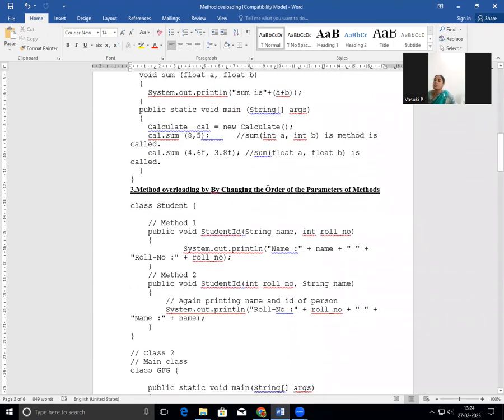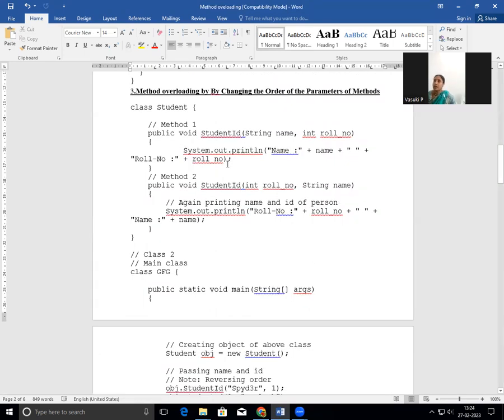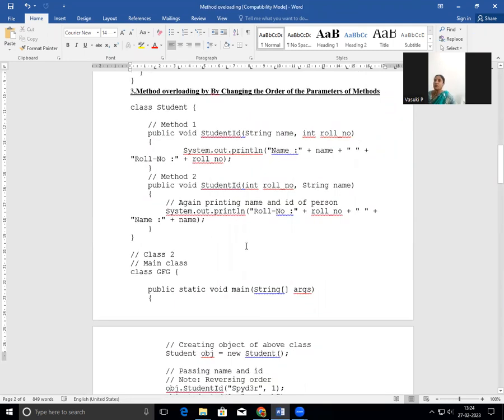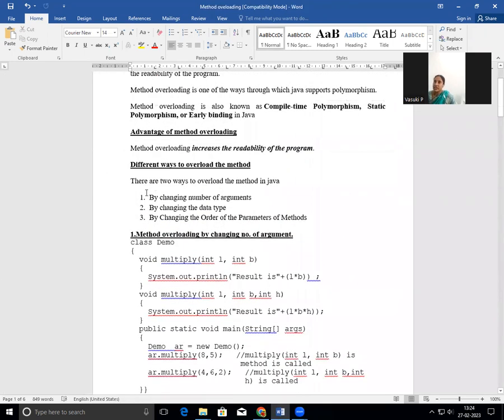One more way is by changing the order of the sequence of the parameters. See, in this method, I'm passing a string and an integer as arguments in the student ID method. Here I have created the second method. Here I am passing roll number and string as arguments, but I'm changing the sequence of the order of the parameters. Okay, now we will see the demo by changing the number of arguments.